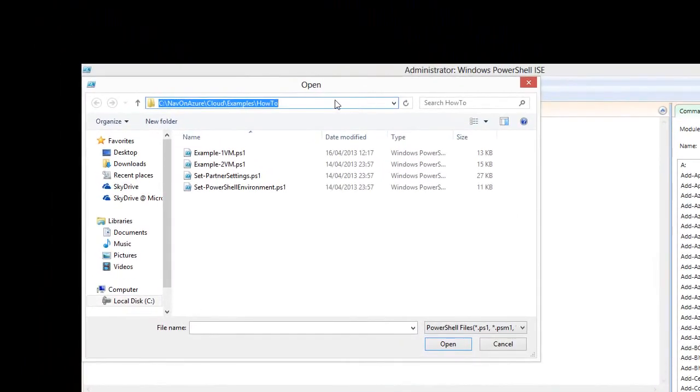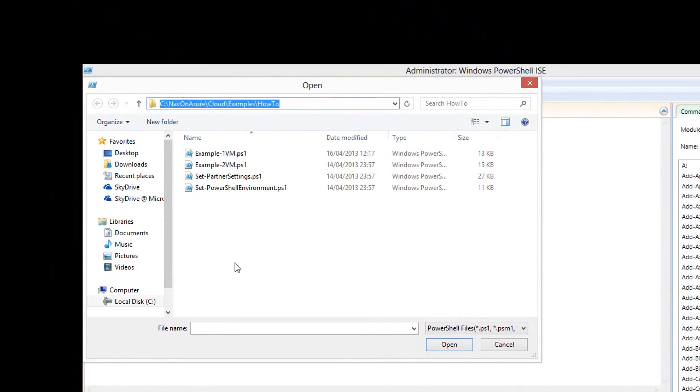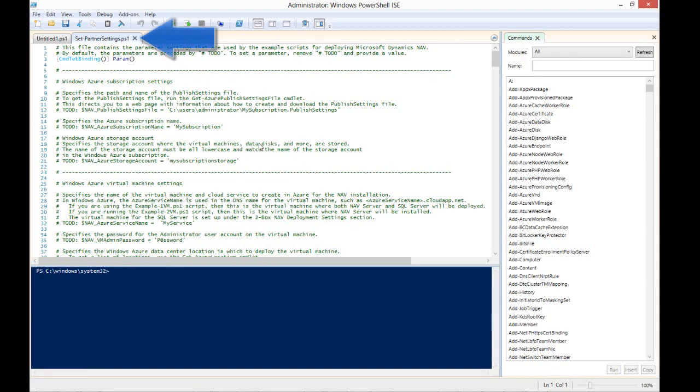This is the location where I have placed the Nav provisioning tools on my machine. There are two PowerShell sample script files which are vital for automating provisioning of Dynamics Nav on a Windows Azure virtual machine. This file contains all of the parameter values which you will need to specify in order to customize the provisioning process for your requirements. Later in this video, we will be making a copy of this file and updating all of the relevant settings in order to create a single machine deployment for Nav on Azure.